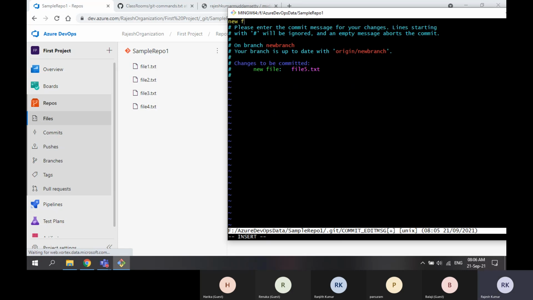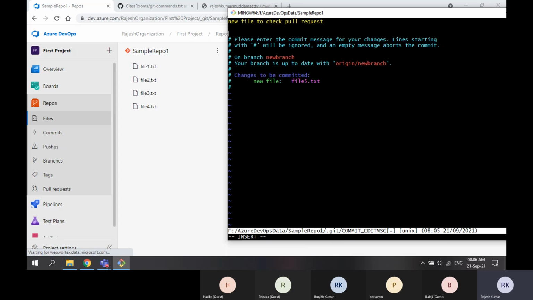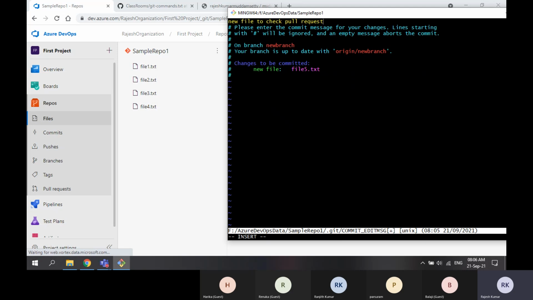So, new file to check pull request. Okay, this is new file to check pull request. Done. I am done with entering the message. If you have more messages, you can enter them on the next lines also. So I am going with one line.